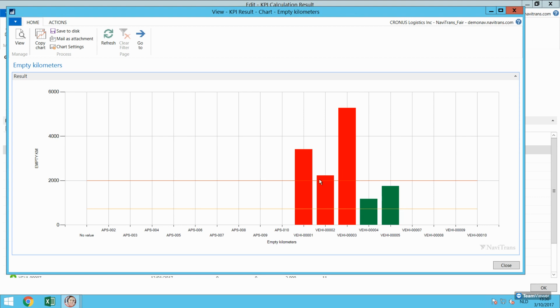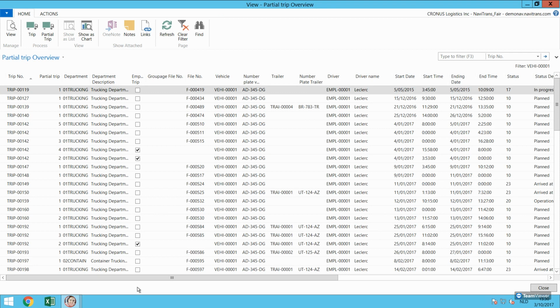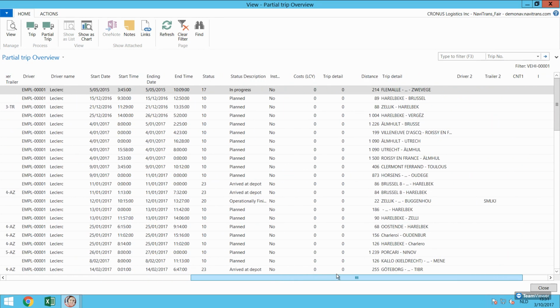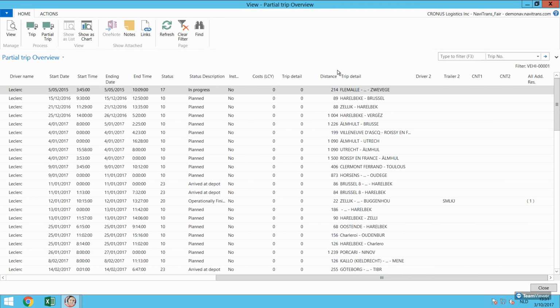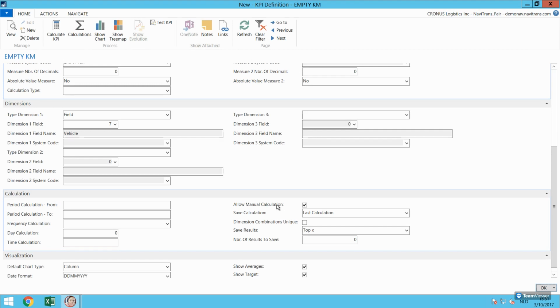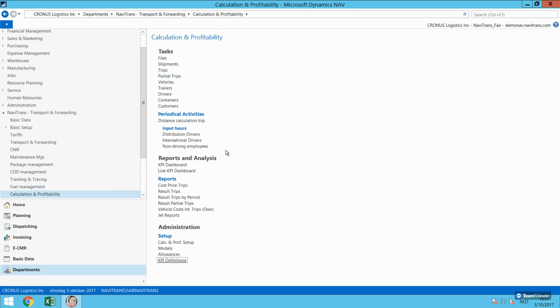So 729. The great thing about these KPIs is that if you have the results, you can always drill down on it and see what trips were executed, which department did the planning, which vehicle, of course, the trailer that was involved, and so on. Yeah. So here I have my distance and my trip details. To set up these KPIs, as you saw, it's very easy, not too much setup required, but of course, let's say the end users will need a bit of basic training in the beginning.